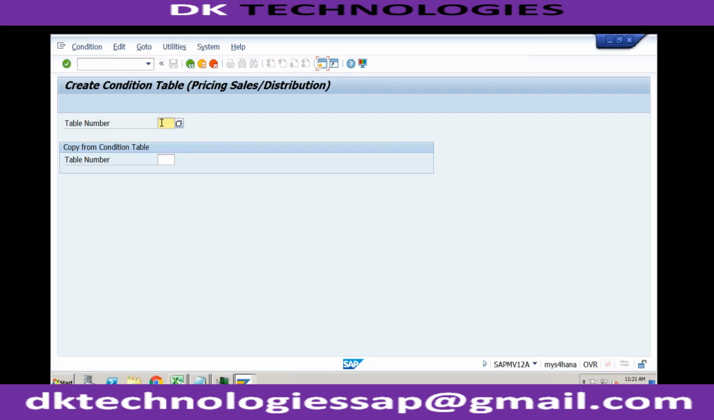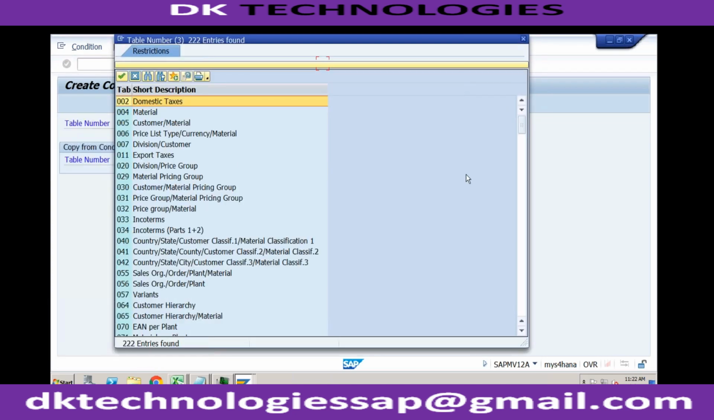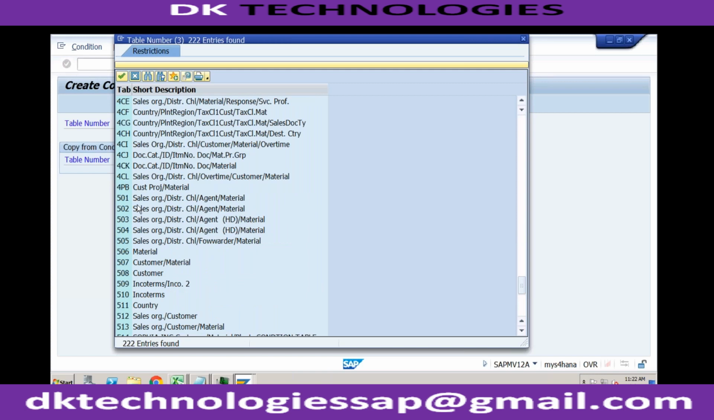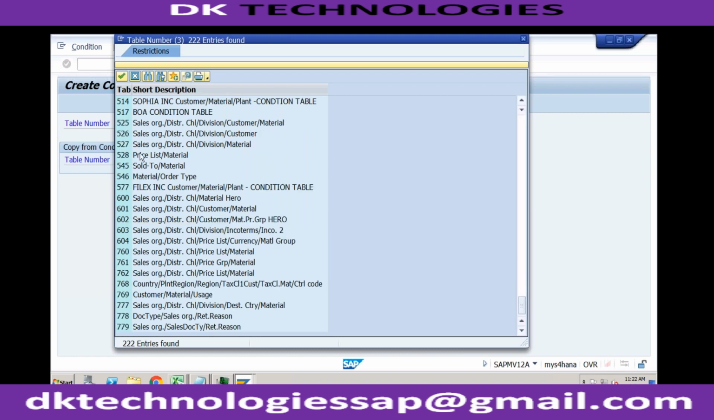Numbers from 1 to 500 are reserved for the standard tables. If you want to create your own custom table, then you should give a number starting from 501. So if 501 is available, take 501. If 501 already exists, then verify what is the next number available. You can see there are many Z tables created: 501, 2, 3, 4, 5, 6, 7. You can see a lot are created. Just identify which one is missing. For example, 529 is not created.